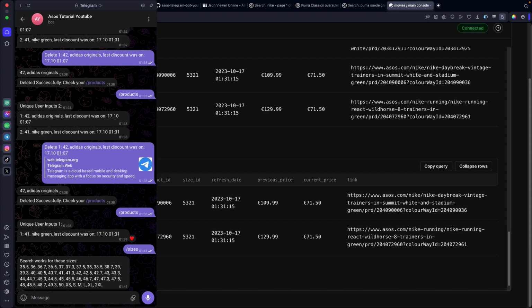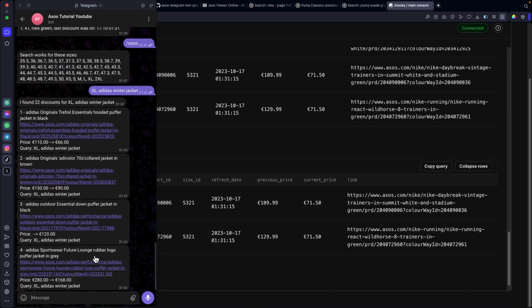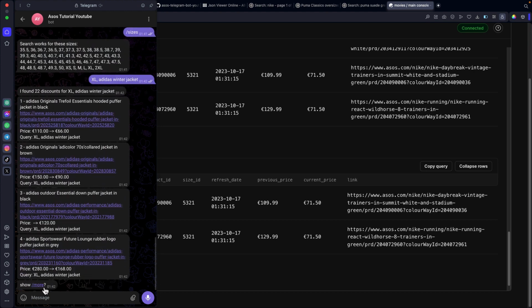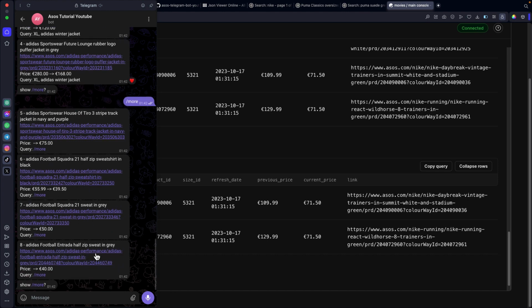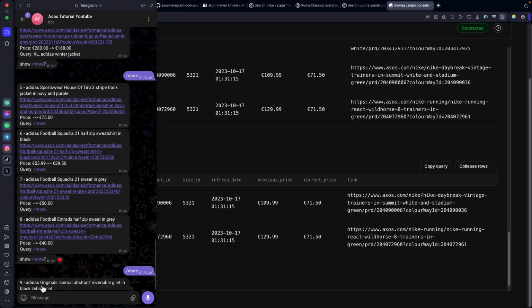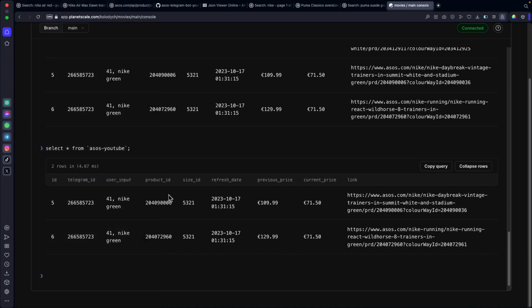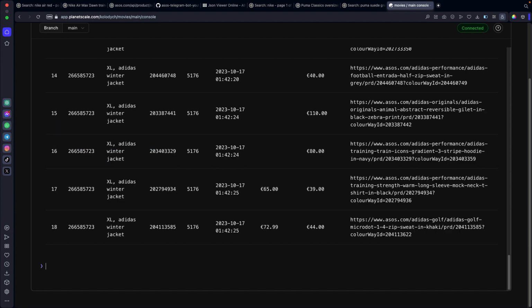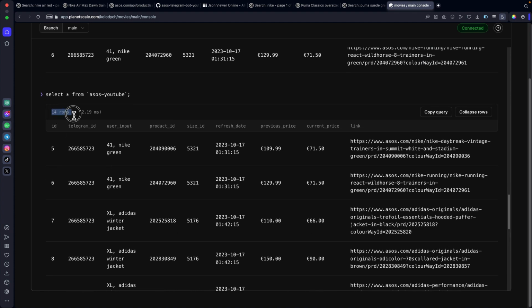This time, let's search for XL size Adidas winter jacket. The mock command works too. Now let's check if all 12 products for our Adidas winter jacket were added to the database. We had 2 rows in our database, we added 12, so now it should have 14 rows. Perfect.